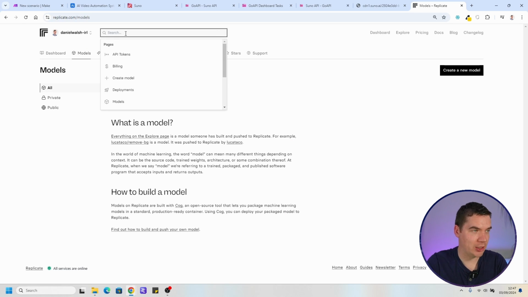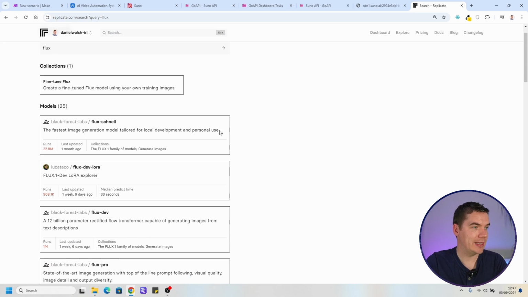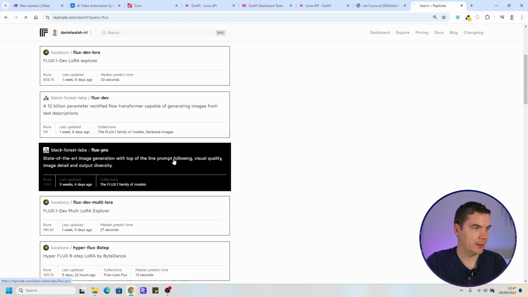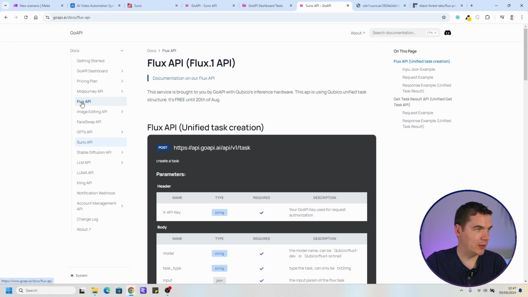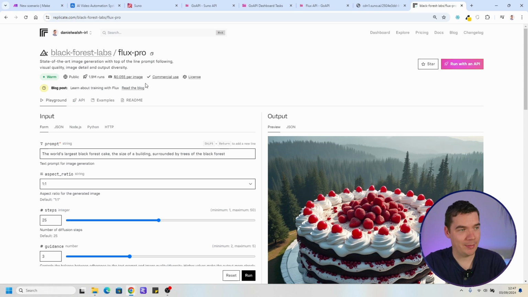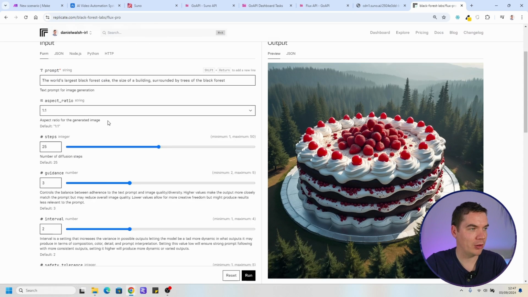But within Replicate, if you just search for Flux, you'll see that they have various Flux models. And this one is Flux Pro. I think Go API also have a Flux. Yeah, they do, Flux API. So you could also use Go API. For this, I'll just use Replicate. As I mentioned, I just copied and pasted it from a previous example.